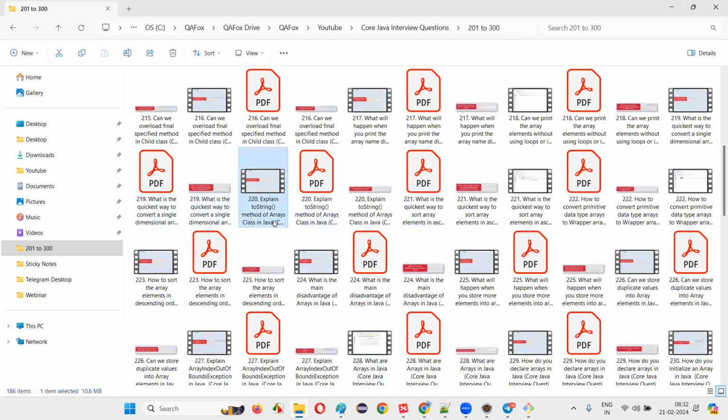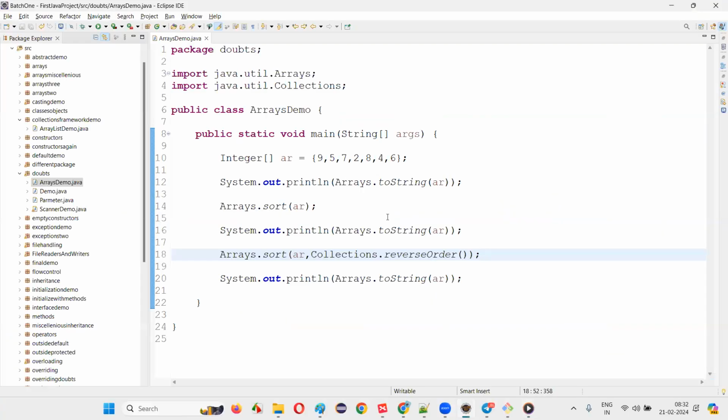Okay, 223 questions, sir. How to sort array elements in descending order. For this only I have used it. Yes, sir. I think this is the easiest way, right? Basically, yeah, this is the easiest way, sir. Maybe I have not used it.